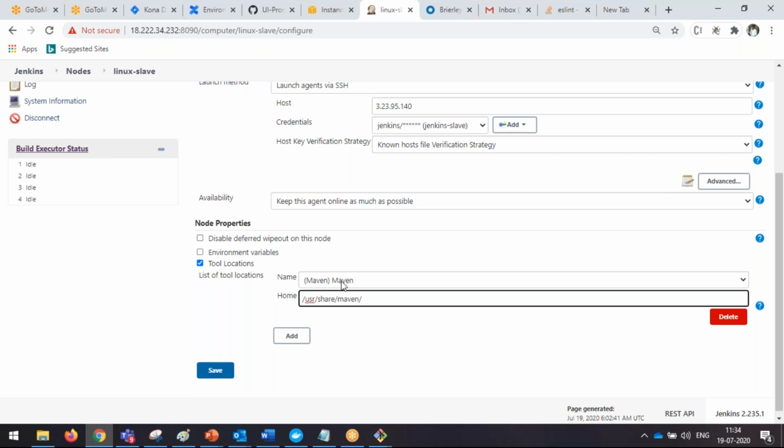So I select Maven. When I execute on the slave, it is going to pick this one. If I'm going to use Maven on the master, it will pick from the global tool information. Like that, Jenkins picks the paths of tools like Maven or Docker or whatever it may be, from here for the slave machines, and from the global tool configuration for the master machine. This is one point which you need to remember, guys.